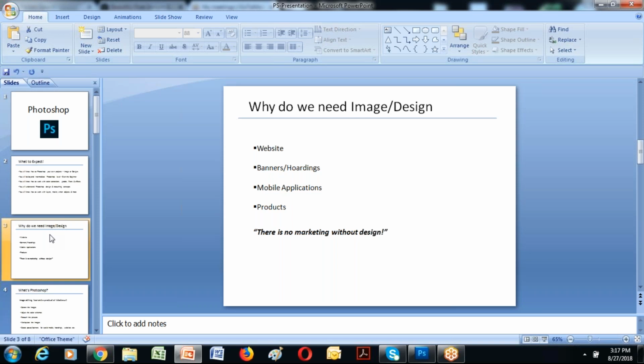There are no products without the design. So even if we check the quality of the product, the ultimate thing that will attract us would be the design or the packaging that is there on the product. So simply put, there is no marketing without the design. So design is like very, very important and it's an essential thing. And it's one of the booming concepts.